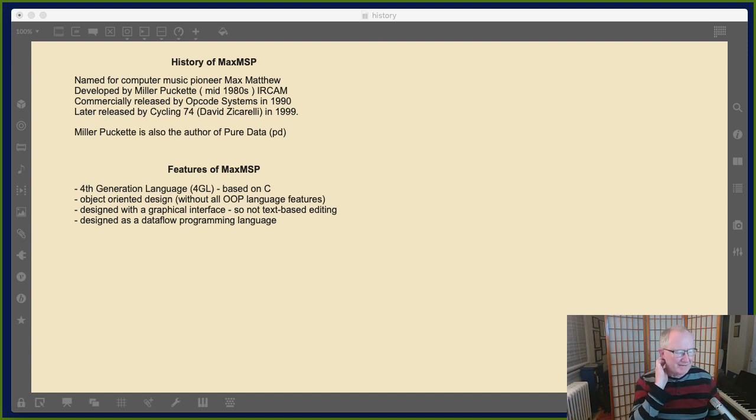So the program developed by Miller Puckette was called Max. It was commercially released by Opcode Systems in 1990, and later it was bought by Cycling '74. David Zicarelli was the owner of Cycling '74, and the program continues to be marketed and supported by Cycling '74. Both David and Miller Puckette were together at IRCAM. In fact, I was working at IRCAM in the mid-1990s. At the same time, both Miller and David were working there, so I know both of them.